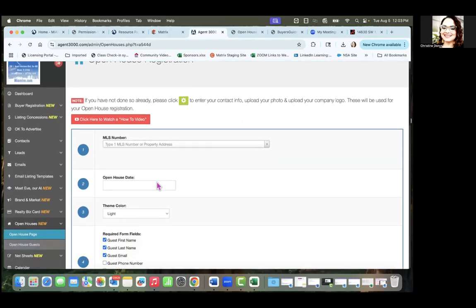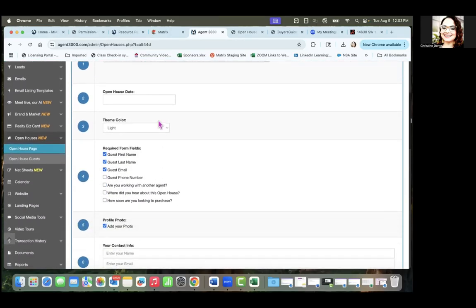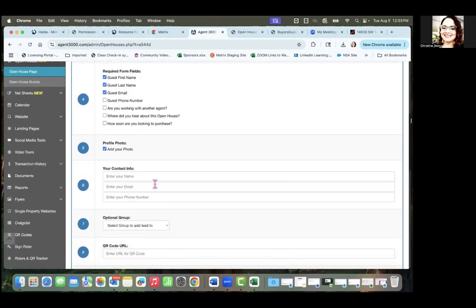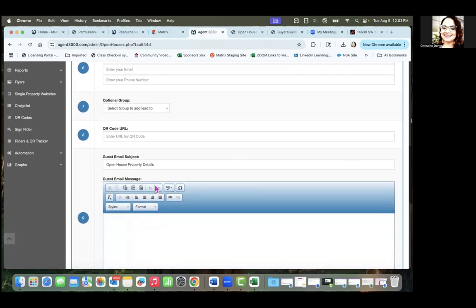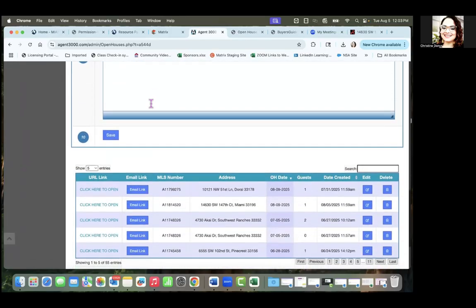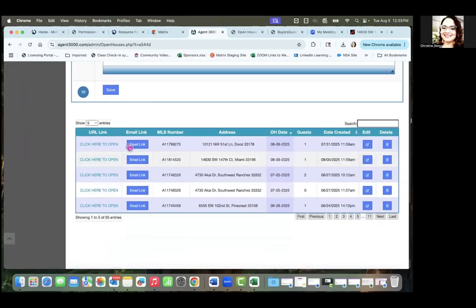We added the MLS number, we added the dates, we picked our theme color, what we want to ask our registered people or our guests. Your contact information goes here. And then the QR code and everything fills once you put the MLS number. But the link, when you click on save, it's at the bottom. So it'll save it. This is the one I saved with you guys now. And I clicked here to open it.